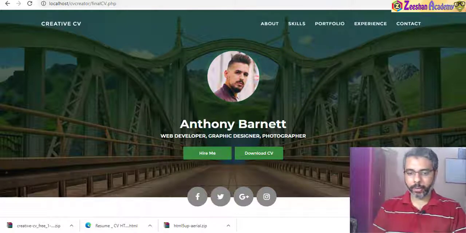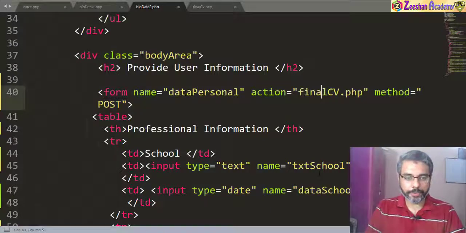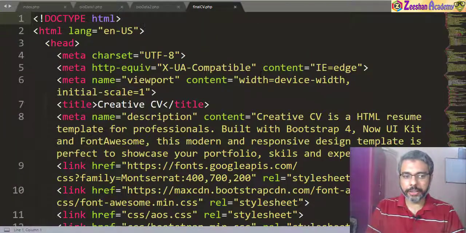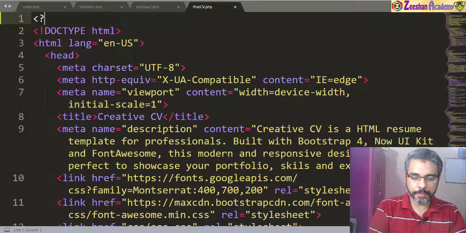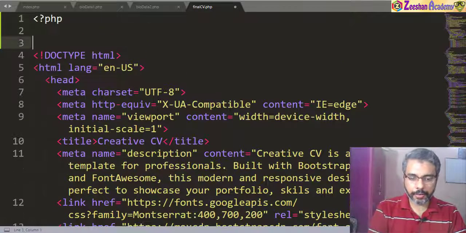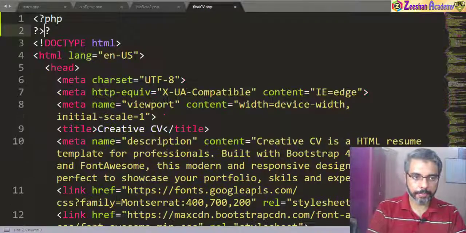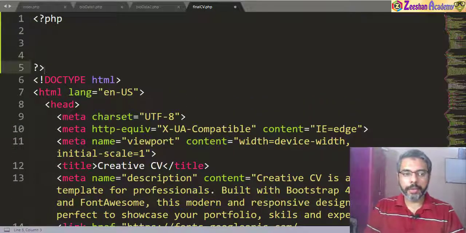Okay, so we can display the data, we can show the data in our forms. How do we display or show the data? Now we come into the final PHP. In this case, again we give question mark PHP and question mark close this. Bam. Okay, so I need to read the data here.